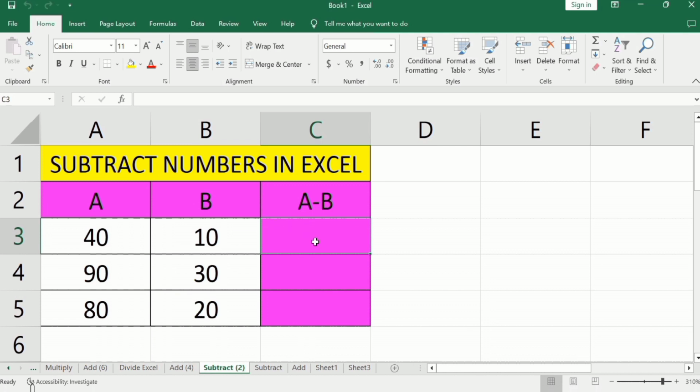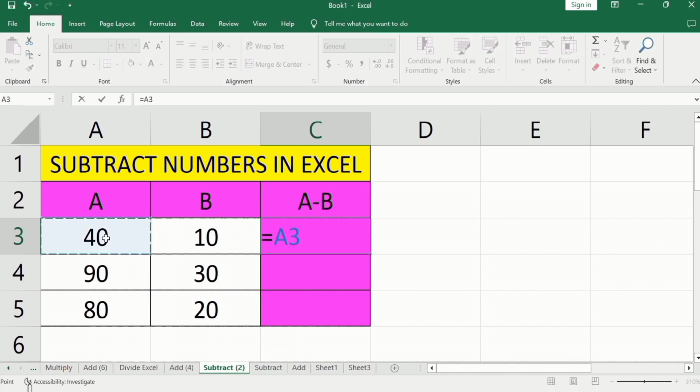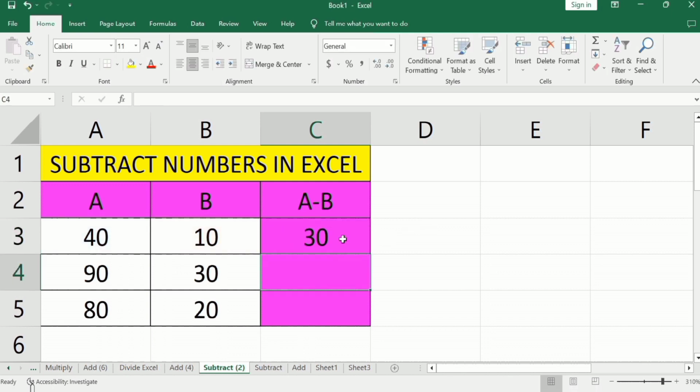Put an equal sign in this cell, which indicates that you will apply a formula. Firstly, select any number. For example, I will select this one, then put a minus sign and select another number which you want to subtract and press enter. Now you can see here you have performed the subtraction successfully.